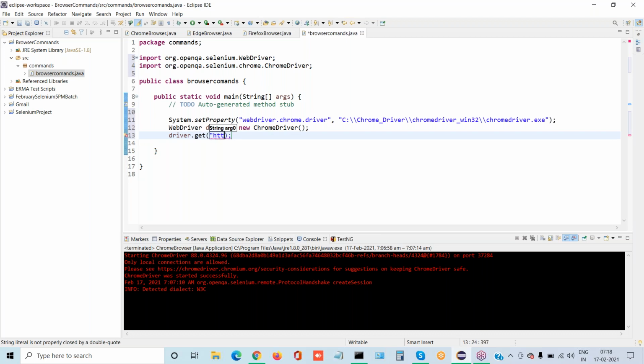See, get is one command. What is the get command, guys? In the interview, they will ask you what the get command is. Get is nothing but it redirects to the URL. When you want to open any URL, you need to use the get command: driver.get. Don't say driver is the command; driver is your object. This command name is the get command.